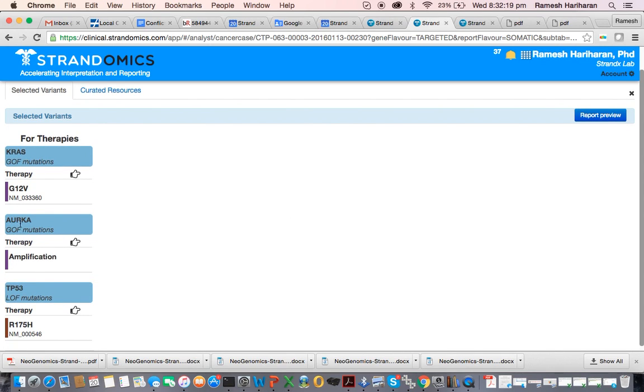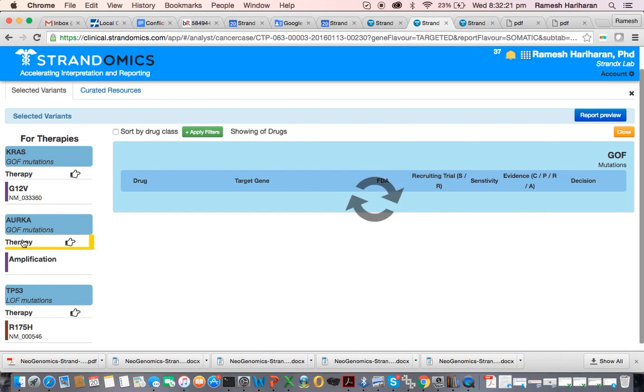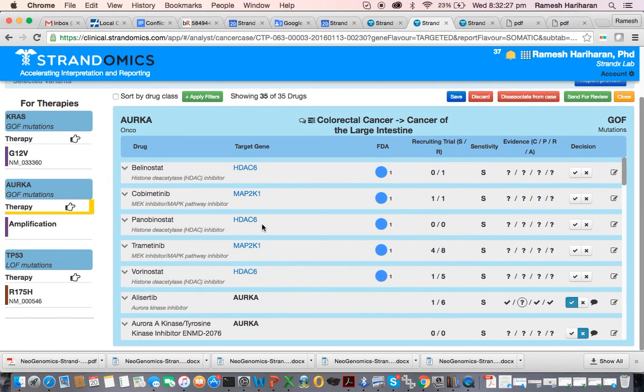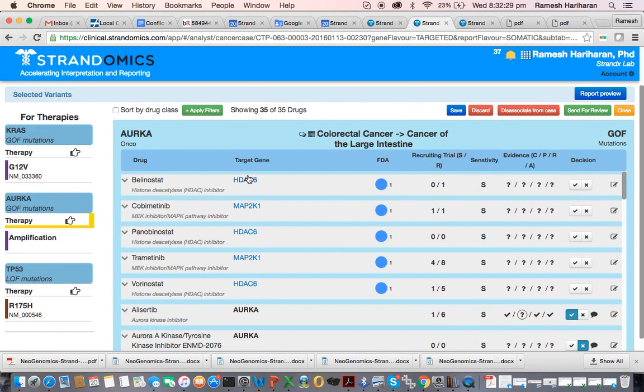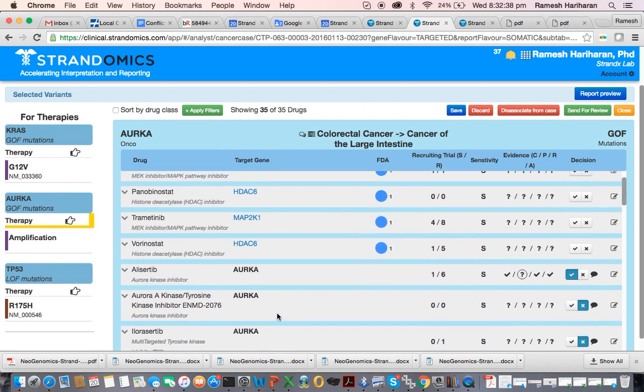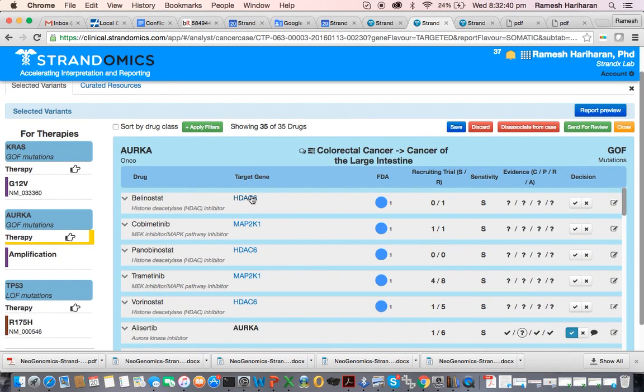Let's take the amplification that we looked at, the ORCA amplification, and now how do we pick the drugs that need to be reported? So automatically the system will identify all the drugs that are in pathways, drugs that are either direct targets of ORCA, that directly target ORCA, or drugs that target genes that are upstream or downstream of ORCA.